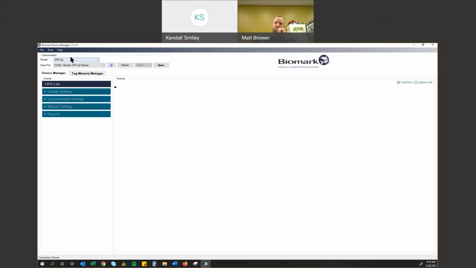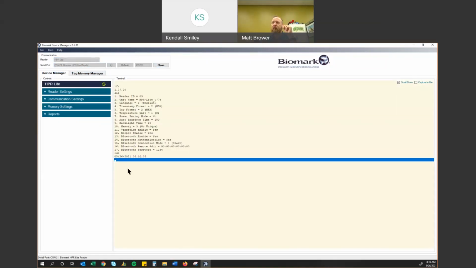So once you have the correct reader and the correct COM port selected, you can hit the open key right here, and then you'll get a bunch of spinny fish that pops up. This is how you know that you're connected to the reader, when you get a lot of text that pops up in this terminal window. If this looks familiar to everybody, this is essentially Bioterm.